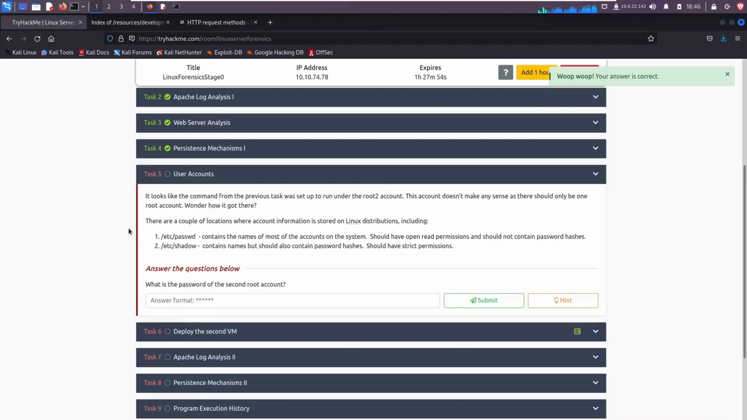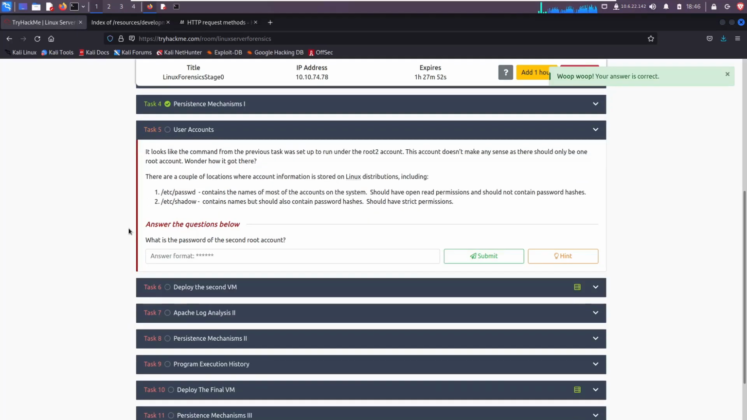User accounts. It looks like the command from the previous task was set up to run under the root2 account. This account doesn't make any sense, and there should only be one root user. Wonder how it got there.